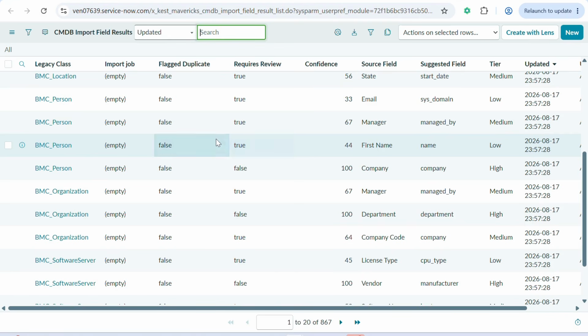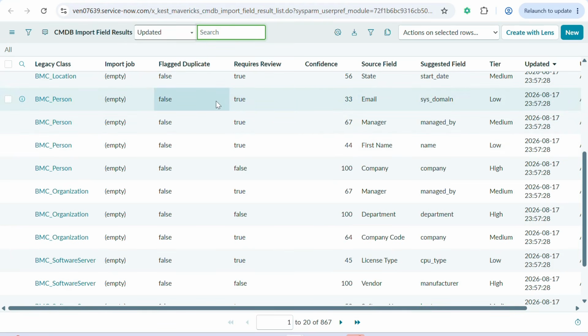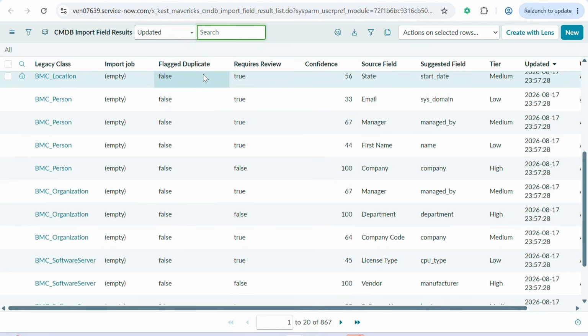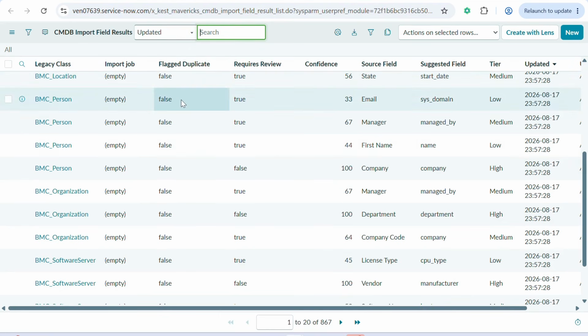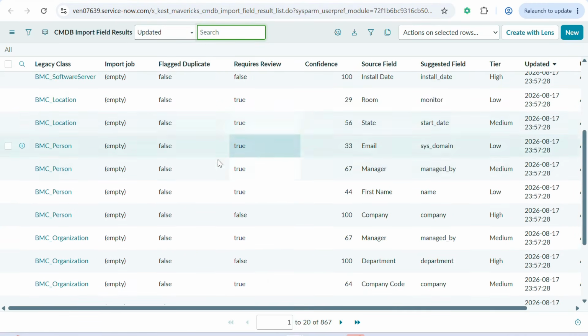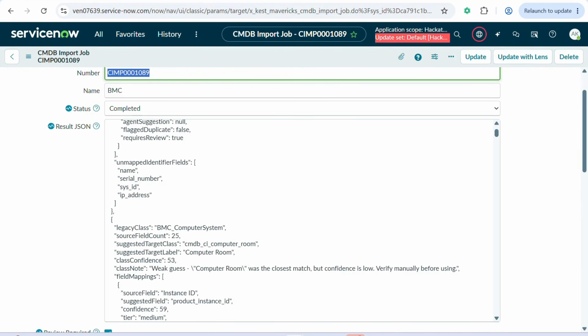Now let's look at the conversational side of the solution. I have already created the CMDB record, so please take a look at that. Instead of manually navigating through the process, we can ask the agent to work with the import job and perform the analysis. The first tool is analyze legacy CMDB catalog, which kicks off the actual mapping analysis.